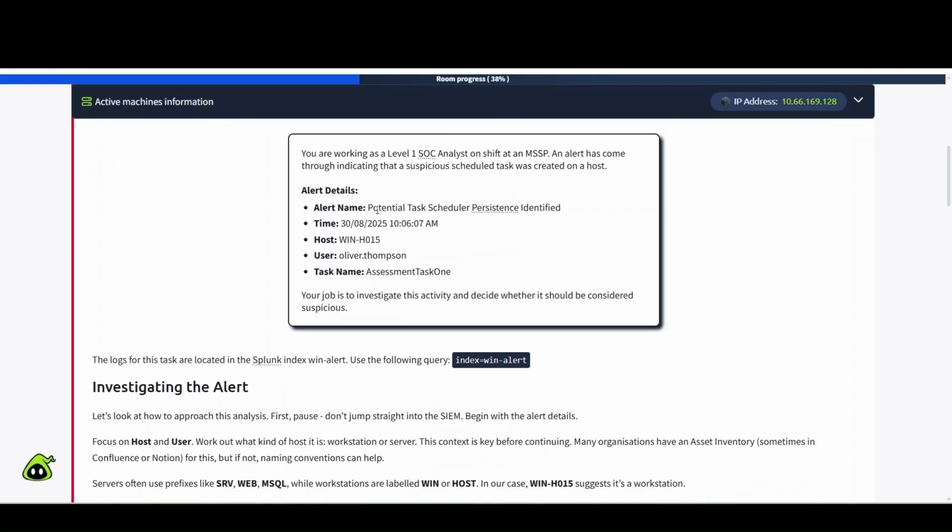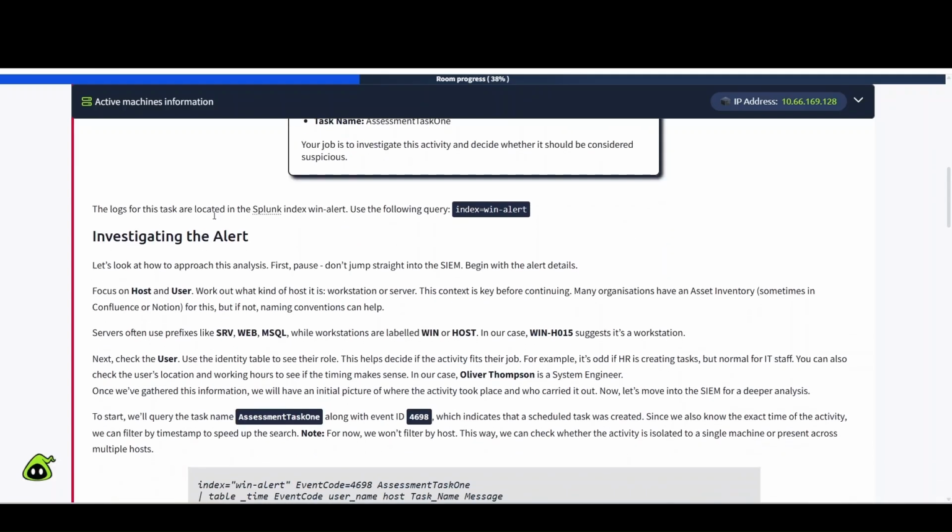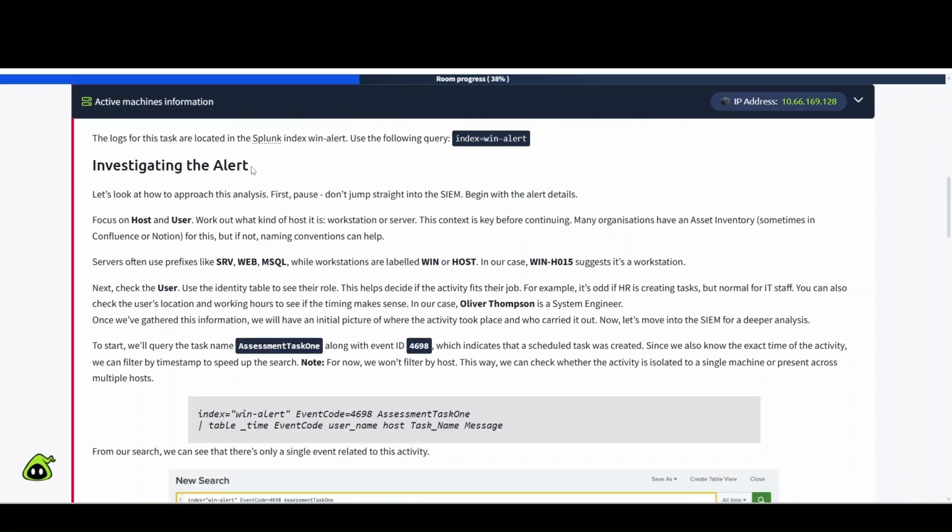Alert details. Alert name: potential task scheduler persistence identified. Time: 30/08/2025, 10:06:07 a.m. Host: win-h015. User: Oliver.Thompson. Task name: assessment task 1. Your job is to investigate this activity and decide whether it should be considered suspicious. The logs for this task are located in Splunk, index win-alert, using the following query: index equals win-alert. So remember that.